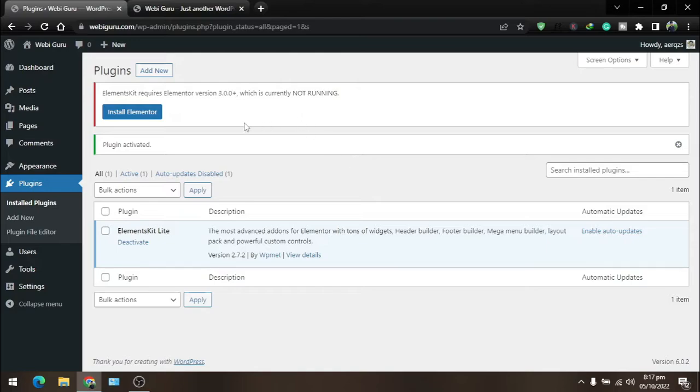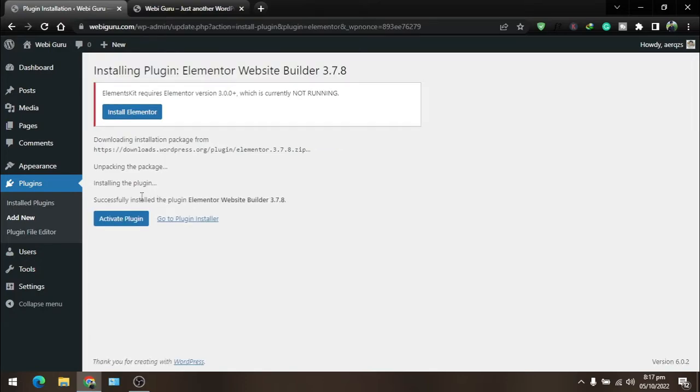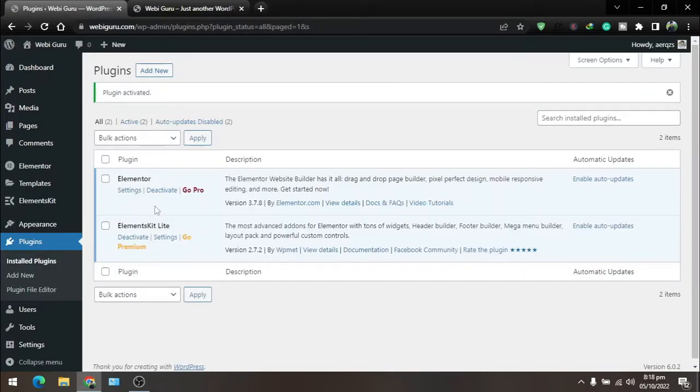It will ask to install the Elementor. So install this. It will start to install the Elementor plugin. After installing Elementor, click on this activate plugin. So both of our plugins are installed.